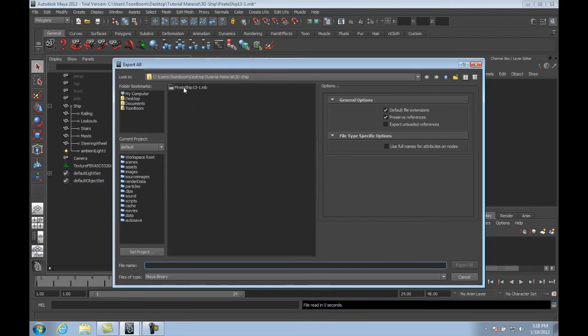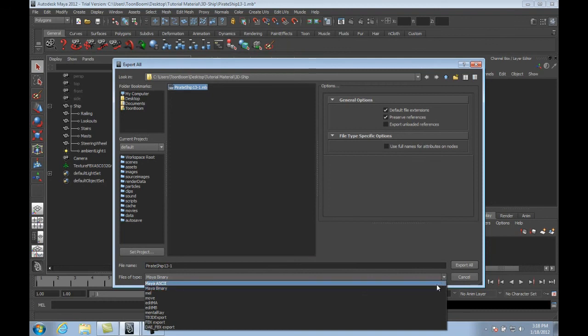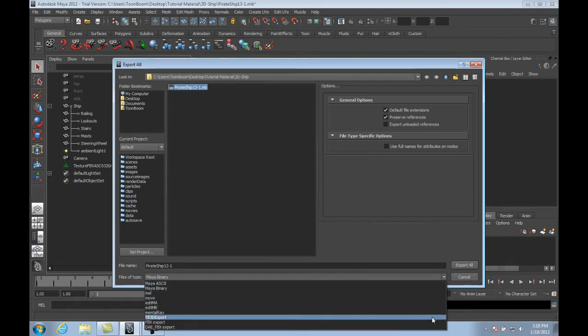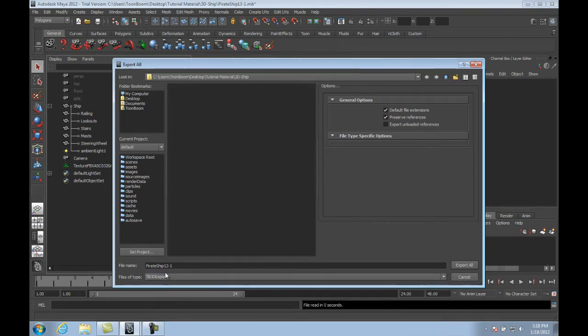So what I'm going to do is click on this scene so that I can retain the exact same file name. But down here in the File name field, I'm going to delete the .mb. And then from the Files of type drop-down menu, instead of Maya binary, I'm going to select TB 3D Export, which of course stands for Toon Boom 3D Export. And I'm going to save it in that same folder. And then when you're good with all of your choices, you can click on the button Export All.